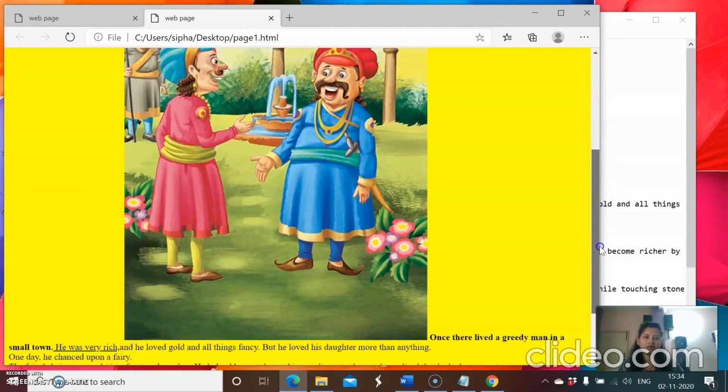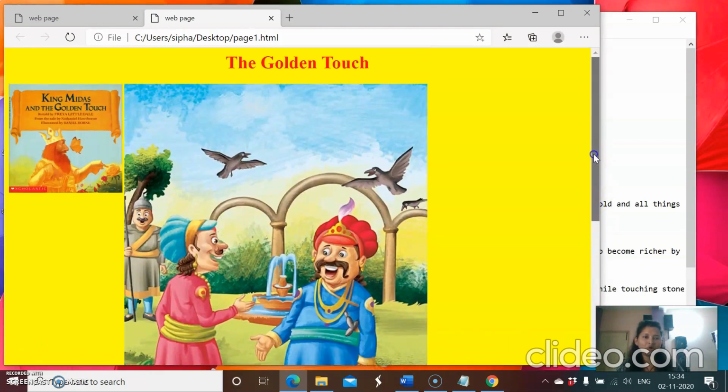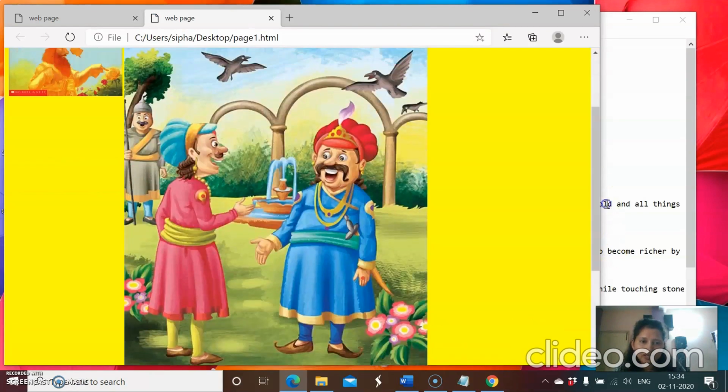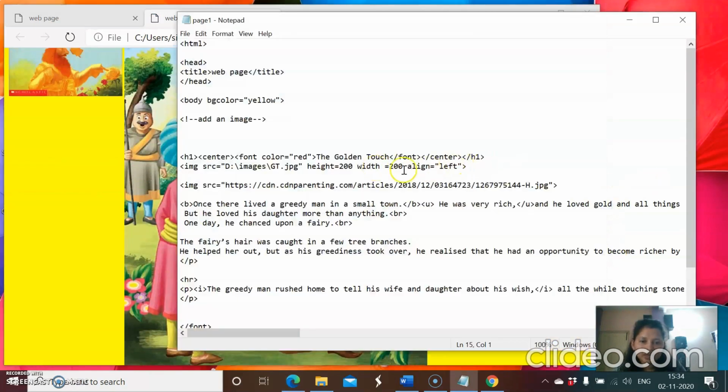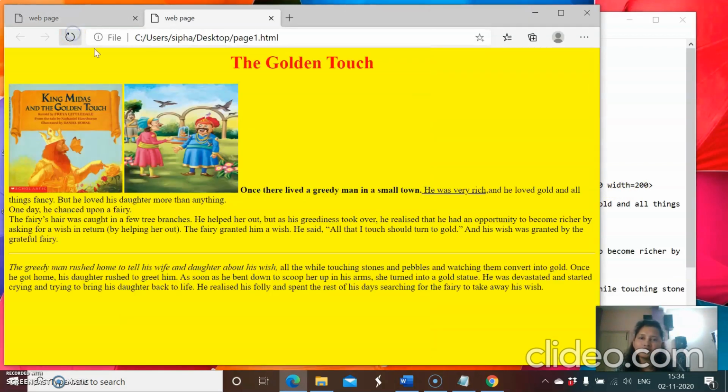You can see that you can add images from websites like this, and the image size is very big, so I want to again define its height. Height I will give 200 and width I'm going to give 200. Okay, fine. Now save it and just refresh and see what happens.